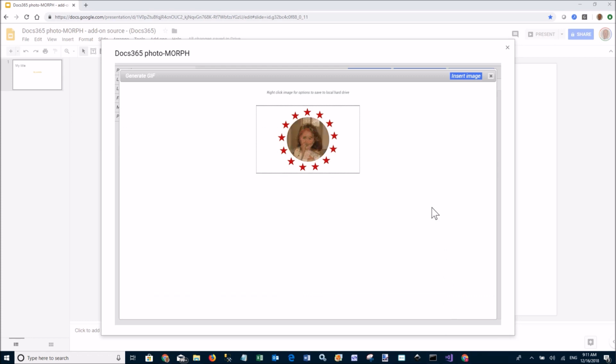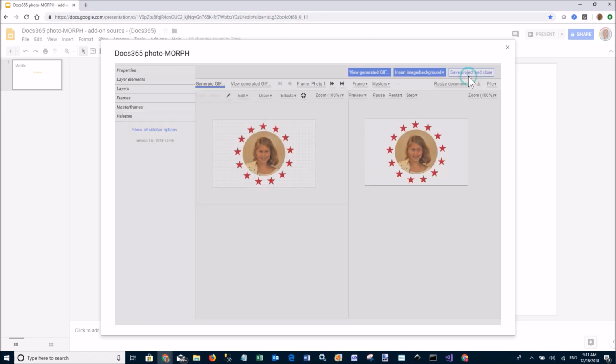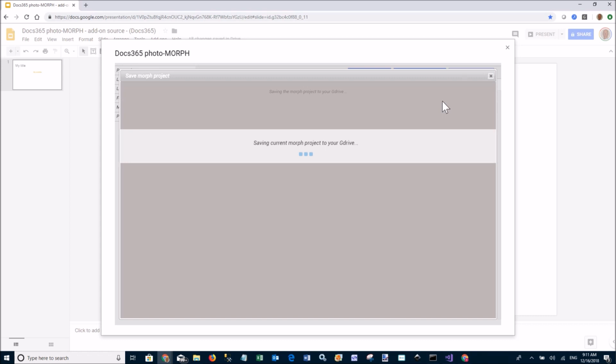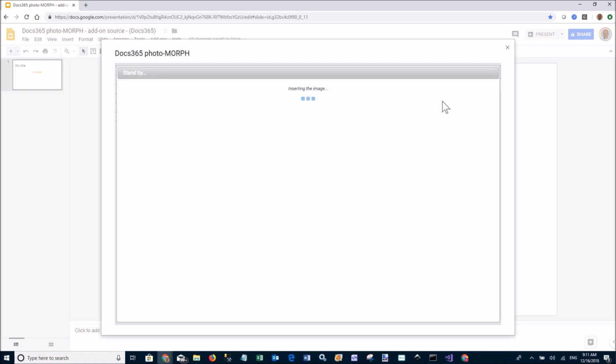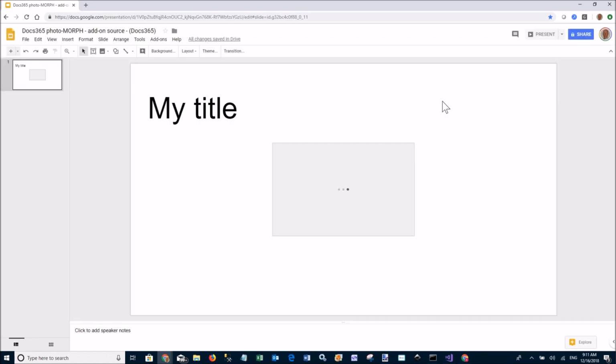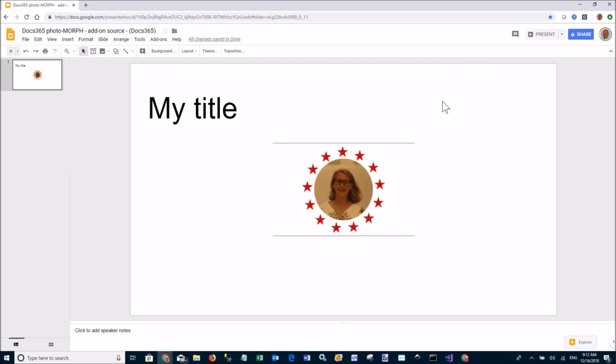Here is the GIF. I can right click it if I just want to use this GIF somewhere else, or I say insert image. That will first save the morph project to your G drive so you can reuse it later. And then the image is inserted into the slide. And there it is.